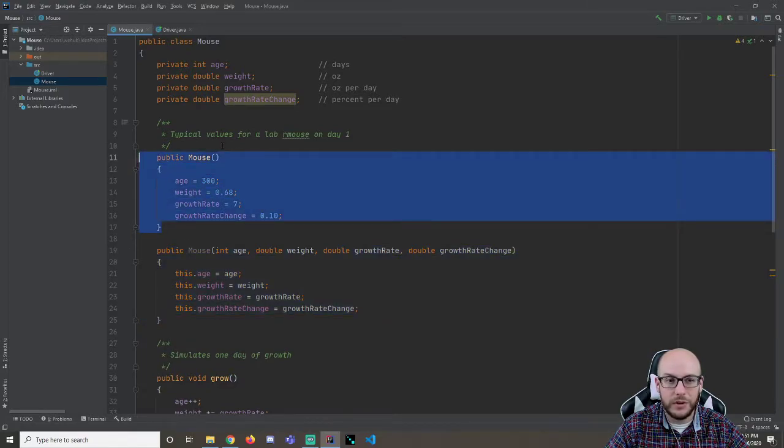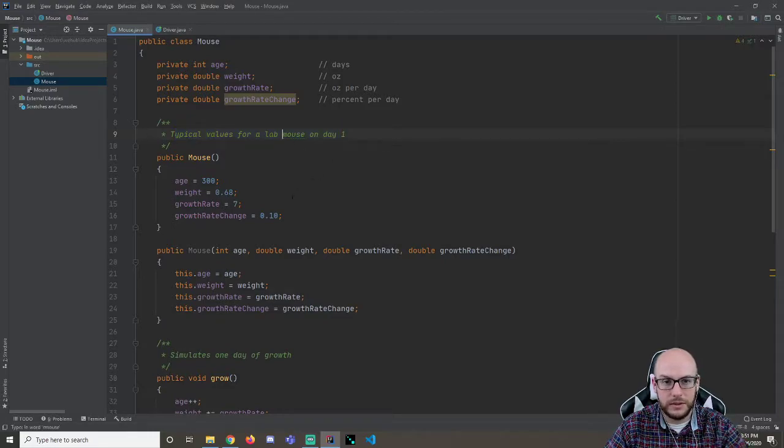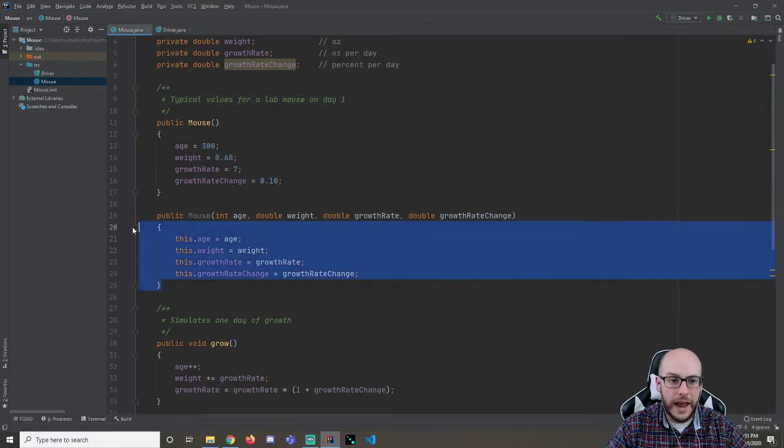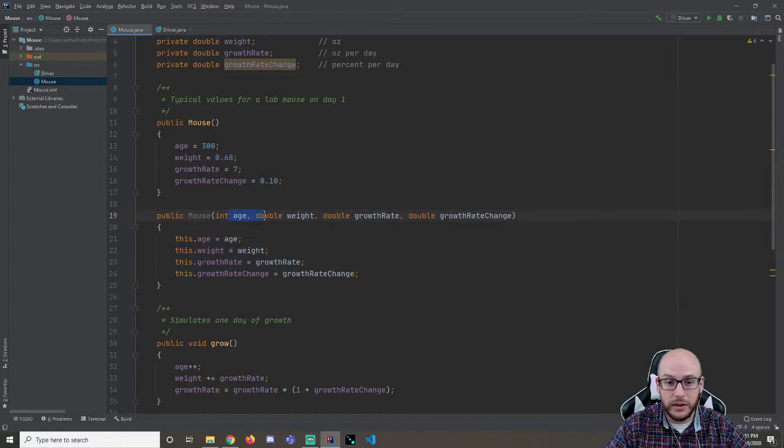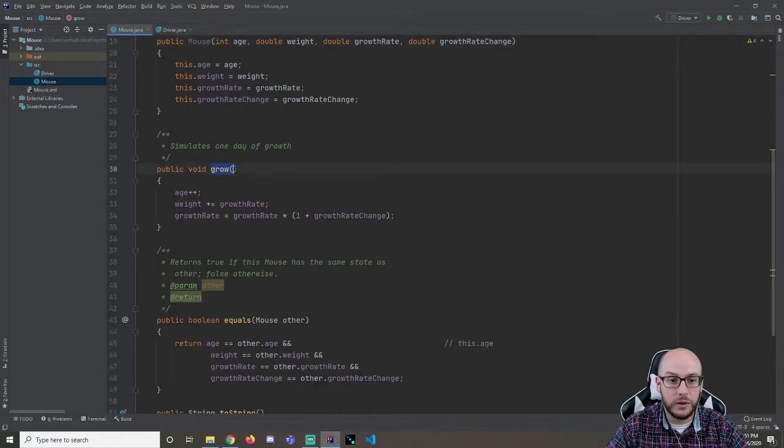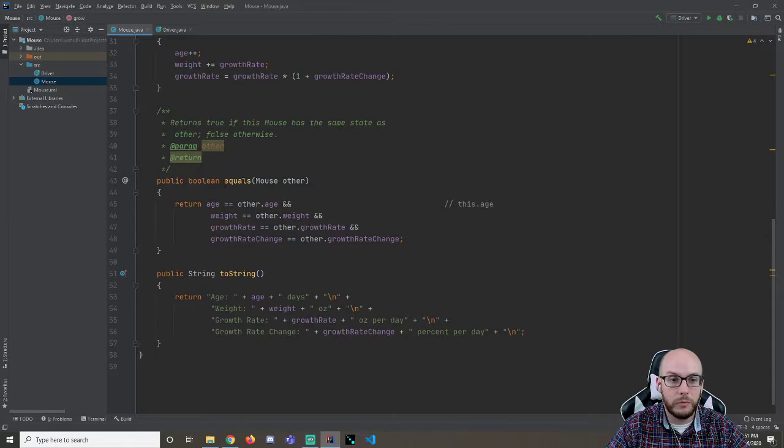I've got a default, which is the typical lab mouse on day one. And then we have a constructor that takes in a value for each of those instance variables so that we can kind of customize how our mouse starts. Maybe we've bought it from a different lab before we decide to grow it. And this method, grow, simulates 1 day of growth. We, of course, were playing around with pointers, and so the equals method exists to kind of demonstrate that. And we have our toString.